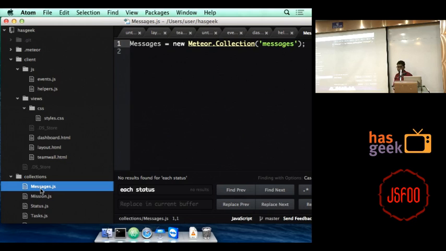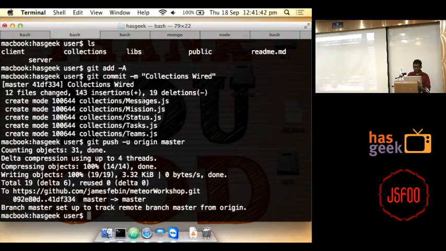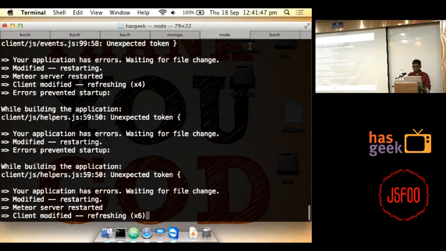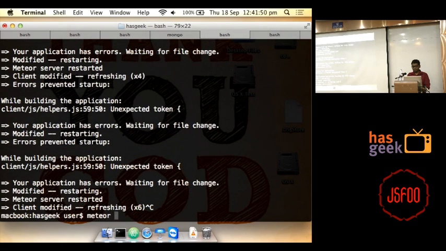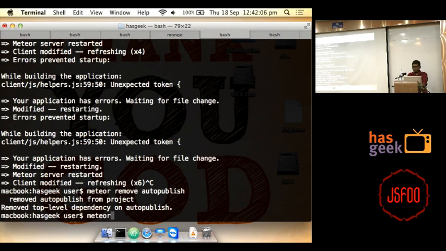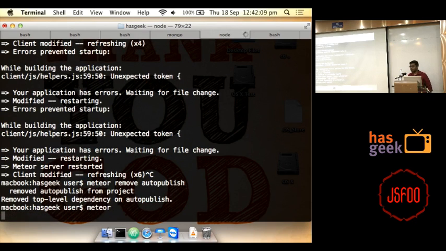So before the client server file gets executed, these things will be... Yeah, I am going to explain that. So if you have cloned the repository, now we can try something like this. You go back to the localhost. So just write this command: meteor remove autopublish. And again we are running meteor.